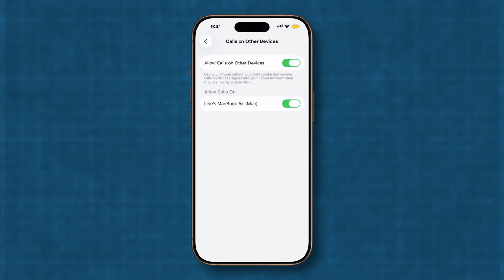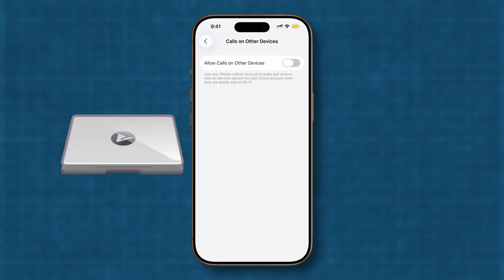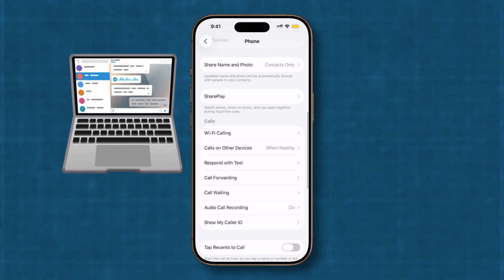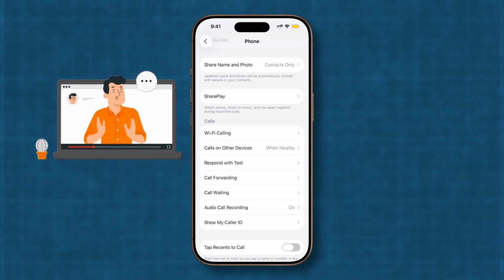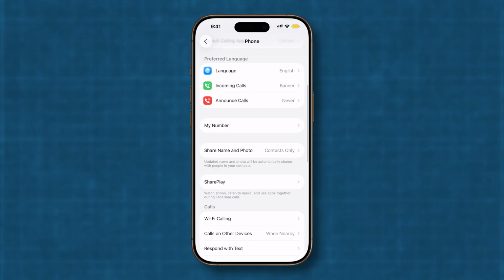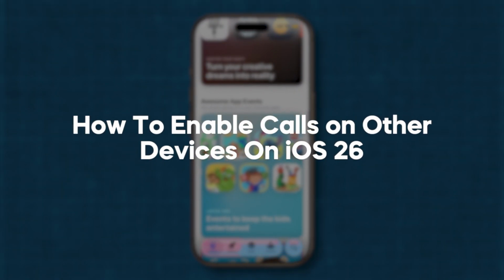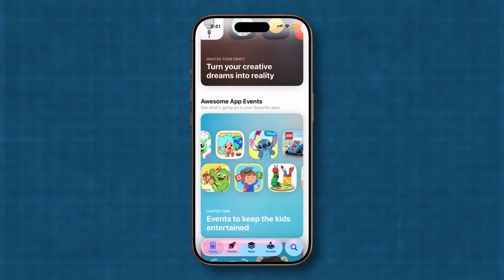The Allow Calls on Other Devices feature in iOS 26 lets you make and receive iPhone calls on other Apple devices signed in with the same Apple ID, such as your iPad or Mac. This is especially useful when your iPhone isn't nearby, allowing you to stay connected without switching devices. It can also improve productivity by letting you answer calls directly from the device you're already using. Here's how to turn it on or off in iOS 26.